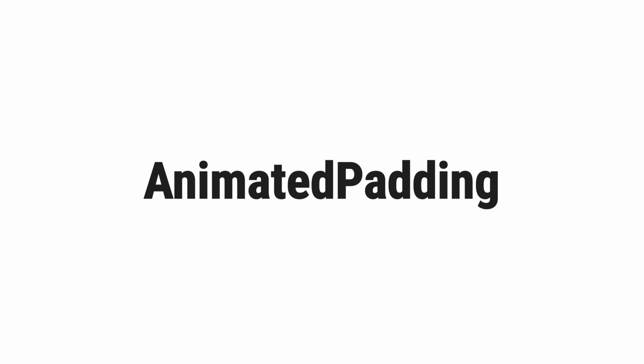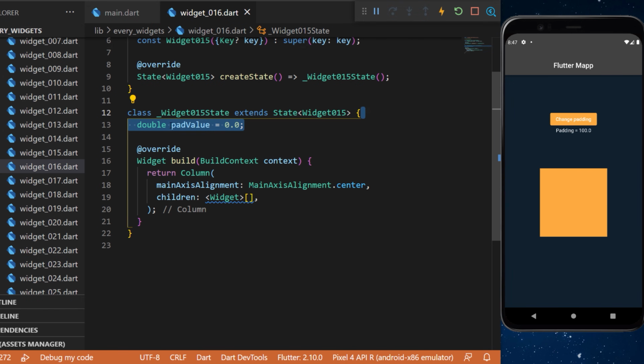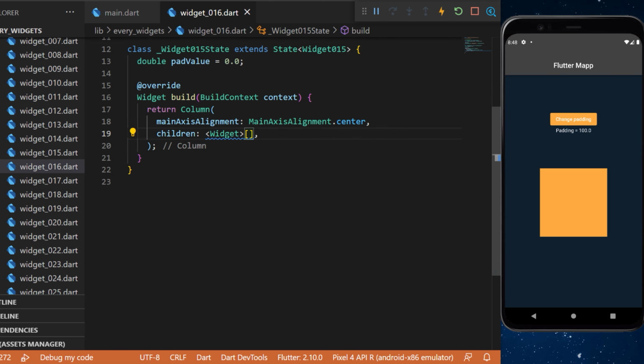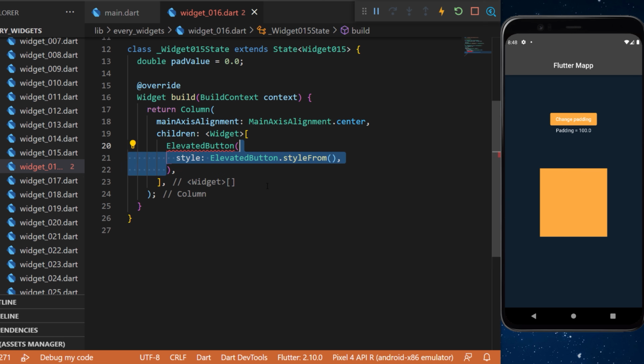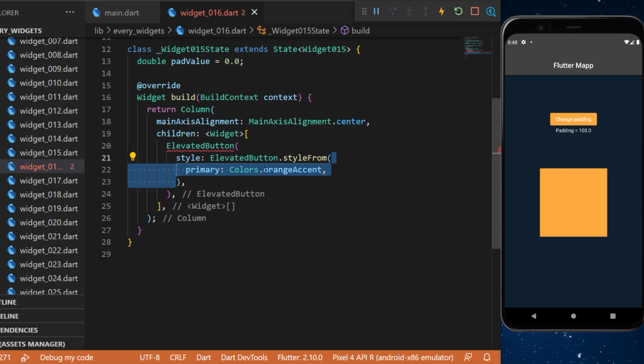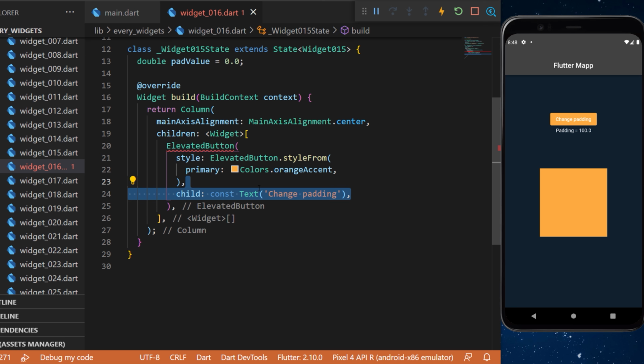The animated padding. First thing we need is a double padding value, which we call at 0 when we start. This one is just the value of the padding that will be used inside the animated padding widget. In the column with multiple widgets, we will have the first widget that is an elevated button. The style will be a color orange accent. The child will be a text change padding.